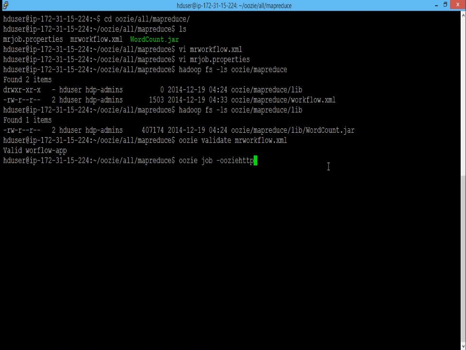So the path is basically http://, and since Oozie is running on the same machine, I'm going to provide it as localhost, but if it's running on a different machine, you need to ensure that you give the proper server name here, followed by the port, which is by default 11000, then a slash. So this is where my Oozie server is running, and then I also need to provide the path of the properties file that it is supposed to run.